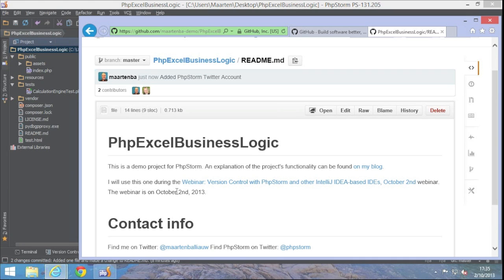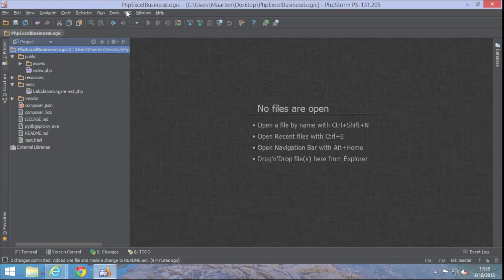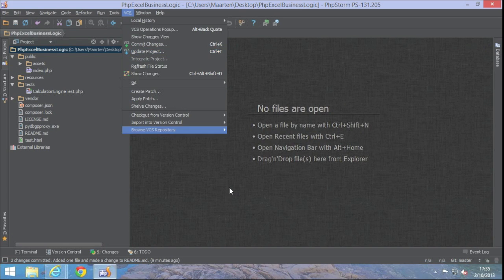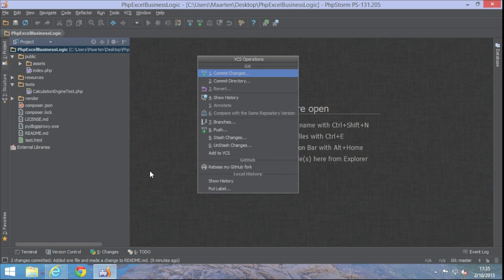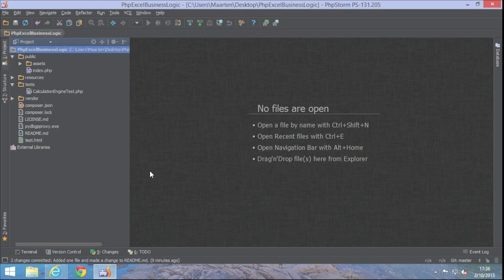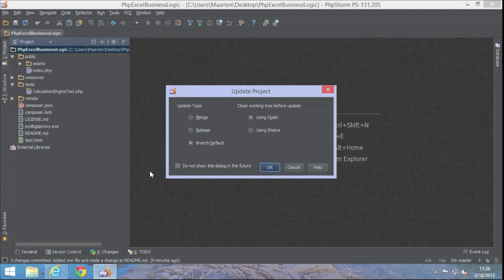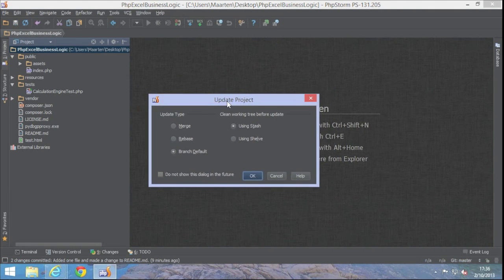So let's synchronize our changes with the centralized repository that I have on GitHub. I can do this again from the VCS menu and say I want to update the project. I can do this using the Alt backtick VCS operations pop-up and say I want to fetch my changes, or I can simply use the Control-T shortcut on Windows, which tells me that I can update my project. Again, depending on the source control system that you are using, you will see different options here. Since I'm using Git, which is kind of a special version control system, I have some options on how I want to update my source code.